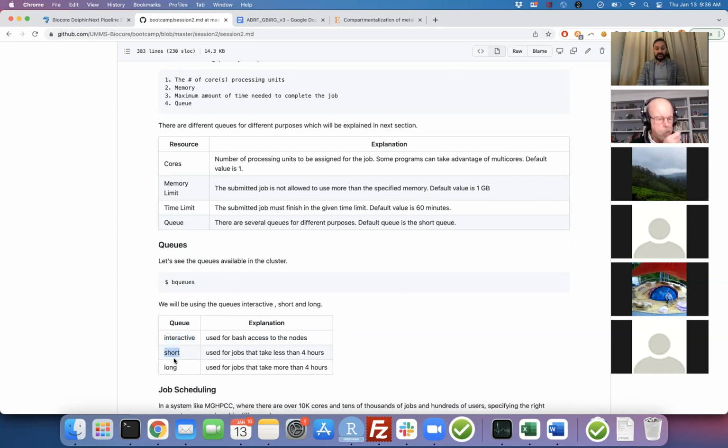And the short and long queues are not interactive. So when you submit, you cannot connect to them. You just wait until they finish the job, and then you check the output, the standard output, or you use bjobs just to check the status.